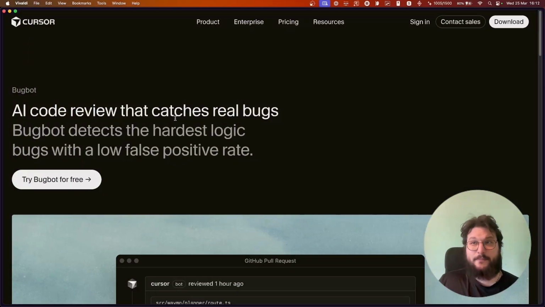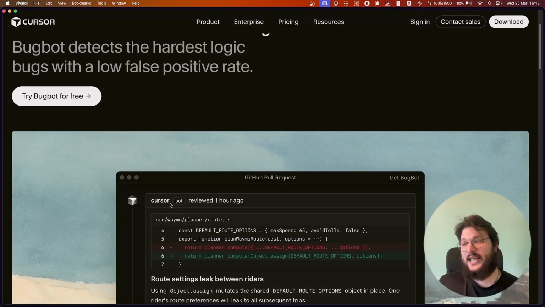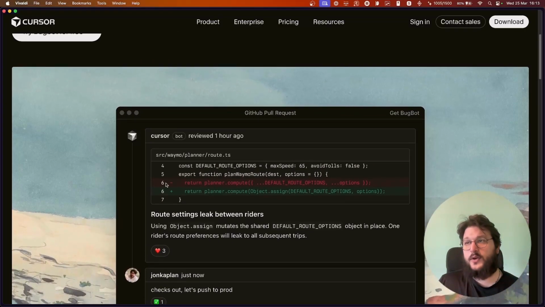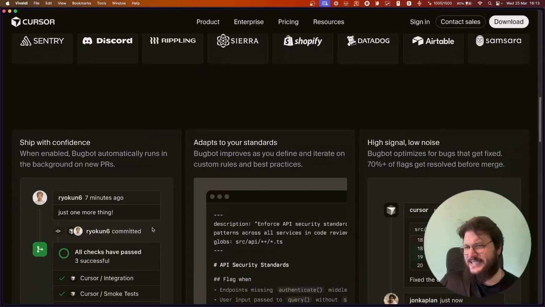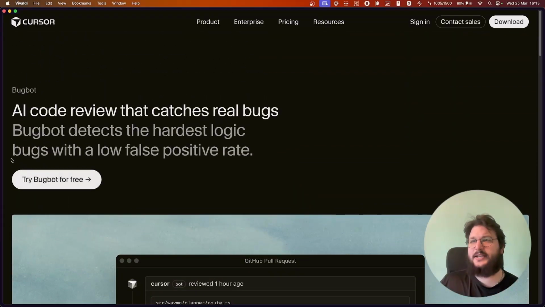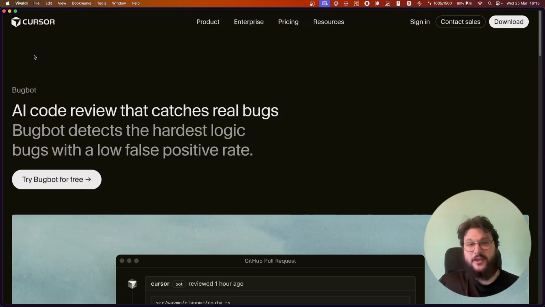For example, there is Bugbot from Cursor. Cursor is the AI editor, and they also have a bot that you can install on GitHub, and it will do a pull request review for you. I think you can try it for free, but you need a pro subscription to Cursor to use Bugbot. But I've heard very good things about Bugbot. I've heard people say that this is a game changer for them. So if you have a Cursor subscription, feel free to try.